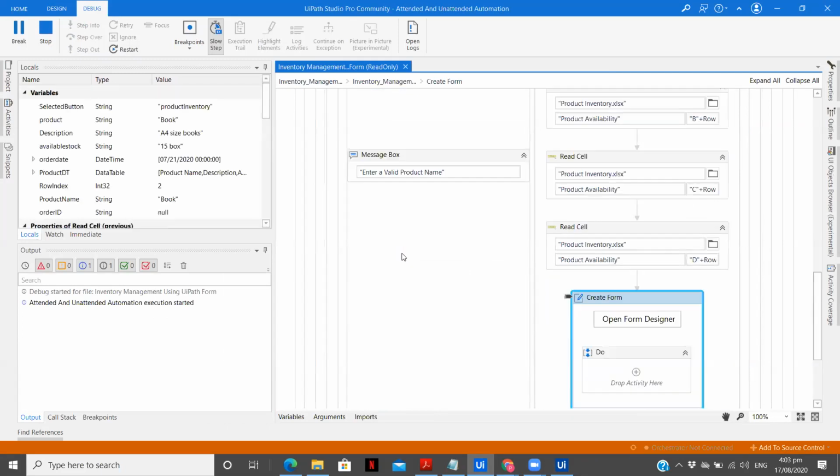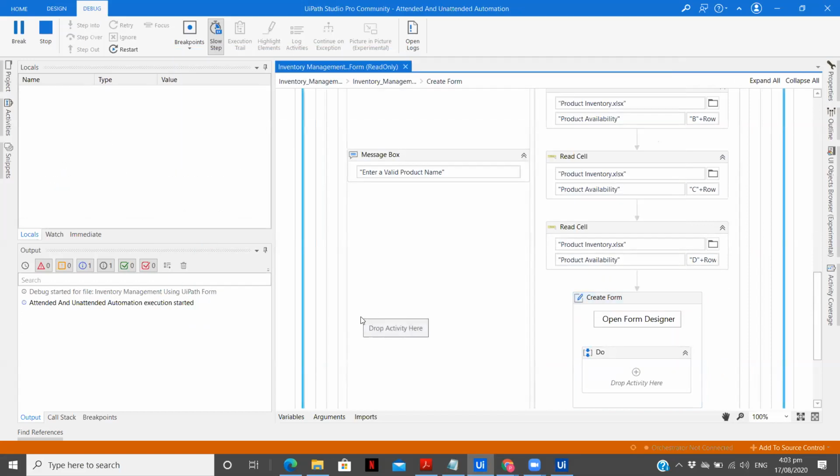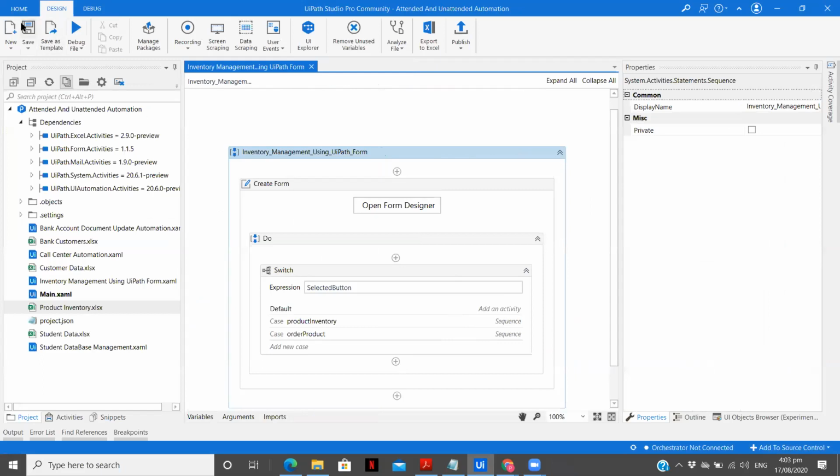It is reading all the cells. It is opening the form for me. You can see everything is read: book, A4, 15 box, and the order date is there over here, which I can see as last ordered date. Now I'm going to click on OK and it will stop the workflow for me. Also, at the end of this video, I will tell you some advancements that you can make to this particular workflow to practice more and learn a good use case.